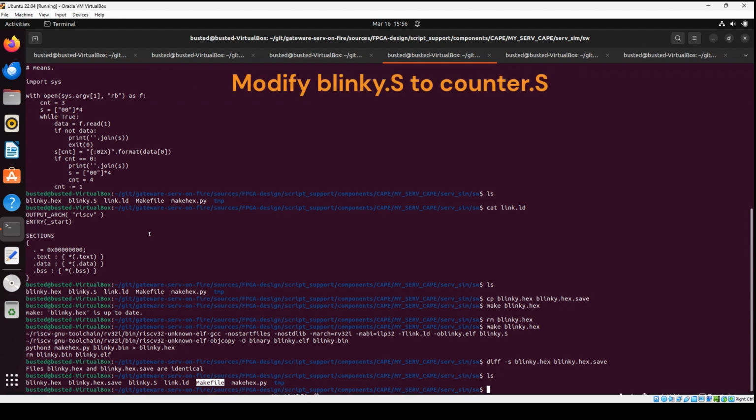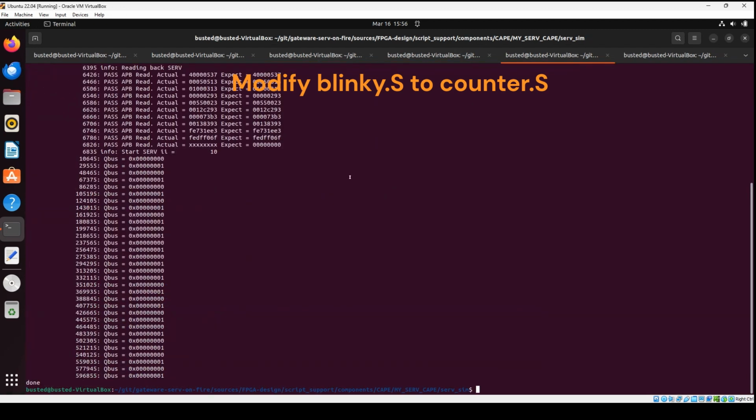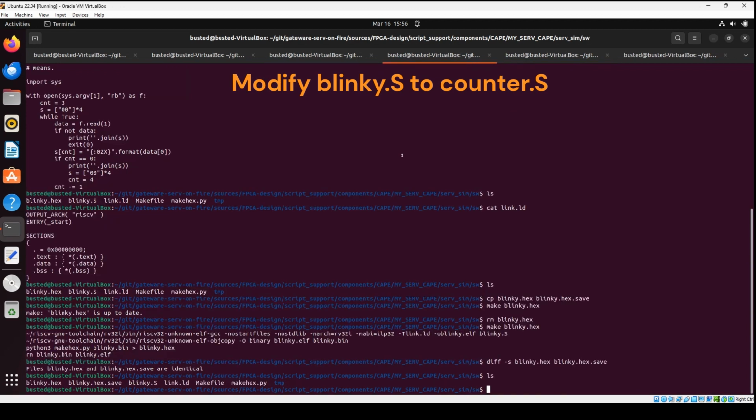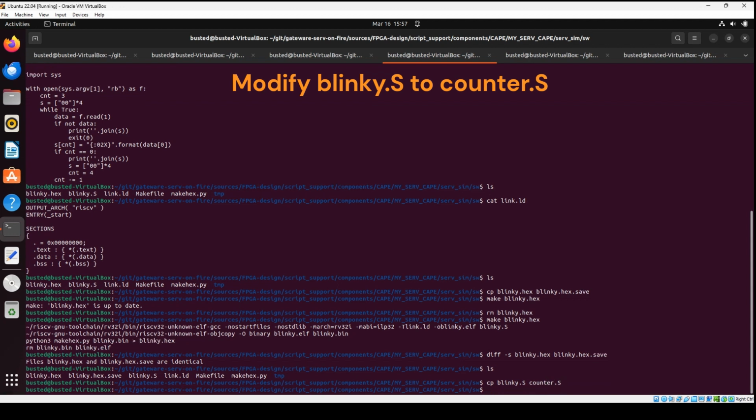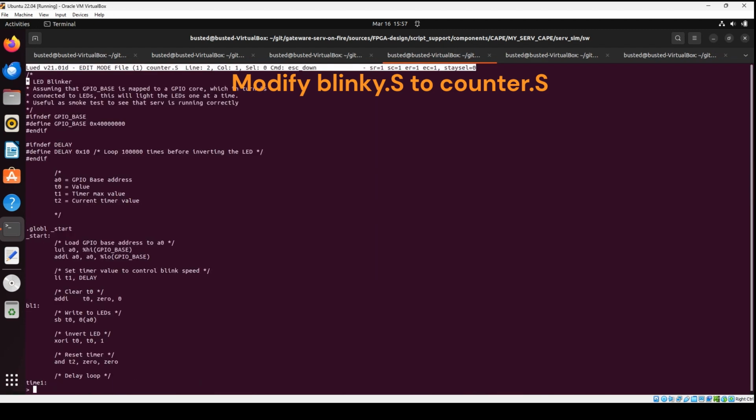And so now what I want to do is this blinky.s creates this toggling pattern. What I want is an incrementing pattern. So let's see if we can figure out how to do that. We do a copy of blinky.s to, how about, counter.s. And let's take a look at that. Let's edit it. And if you take a look down here, we got some interesting things.